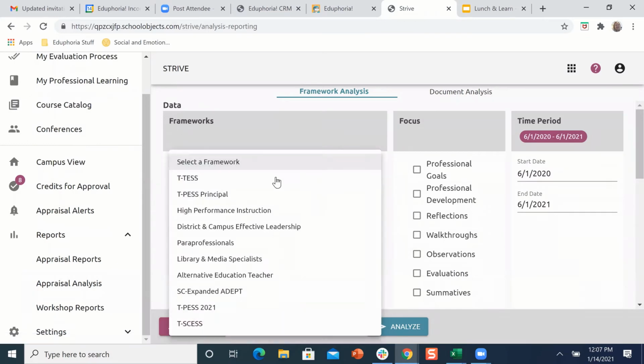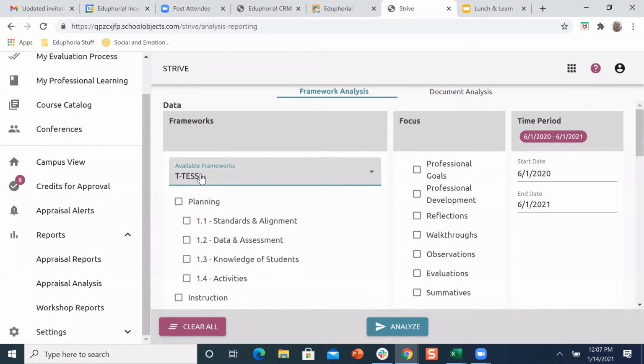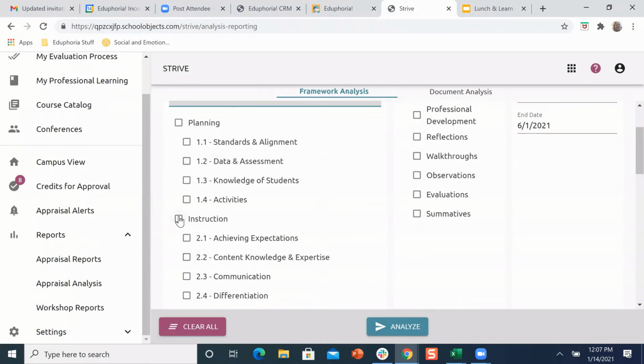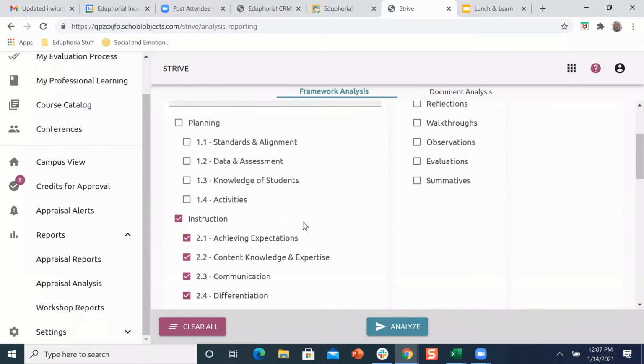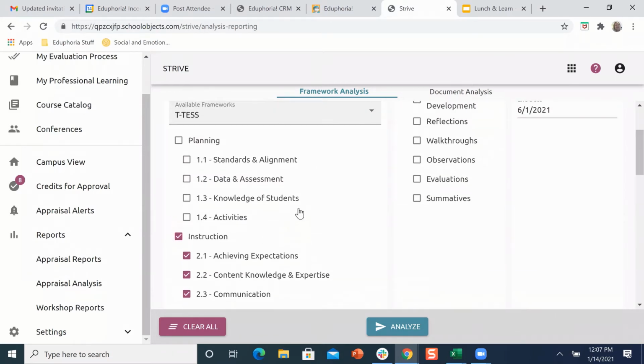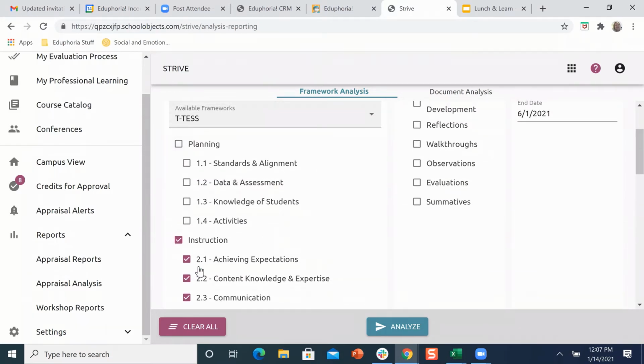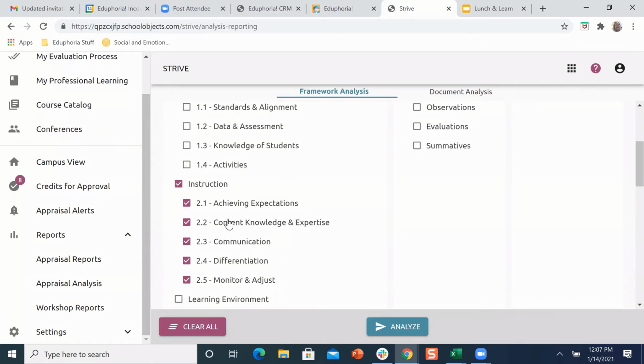So I'm going to say I want to pick the T-test framework, and I can pick as much or as little as I want to in terms of that framework. I could pick all 4 domains, or I could pick just 1 domain, or I could pick just 1 dimension if I wanted to. So you can go and look at anything that you're interested in. I just need to know how we're doing with differentiation. You could pull just that one.